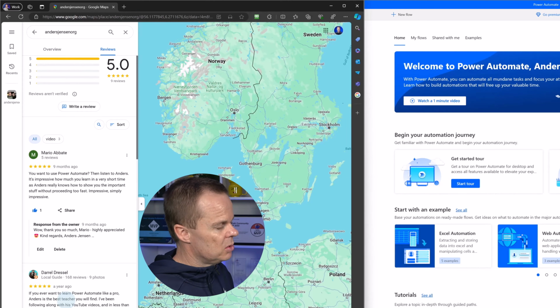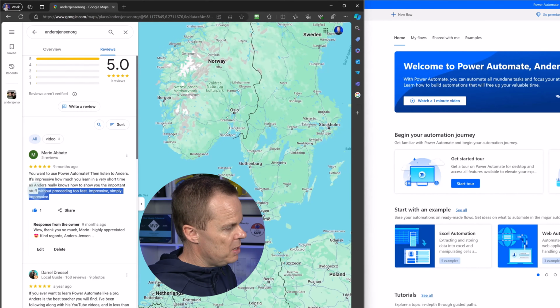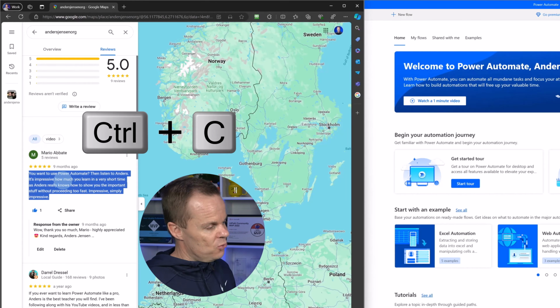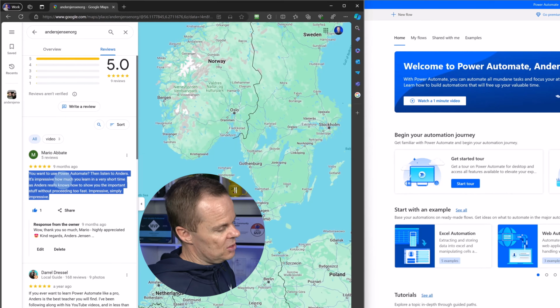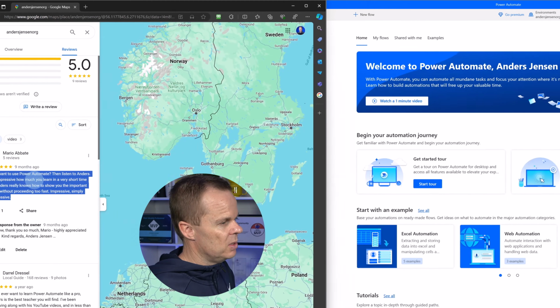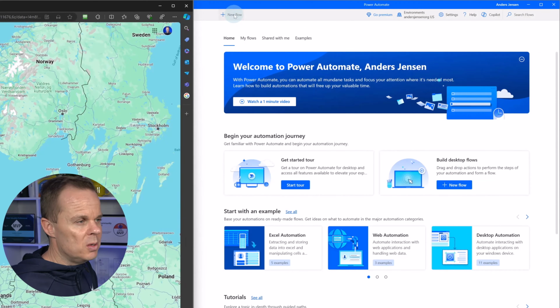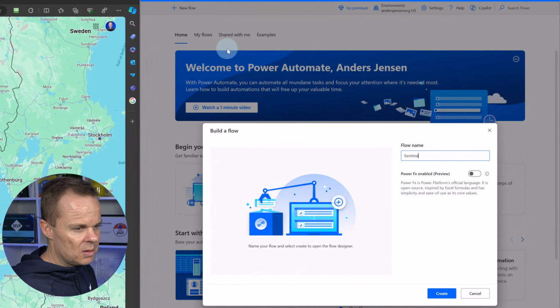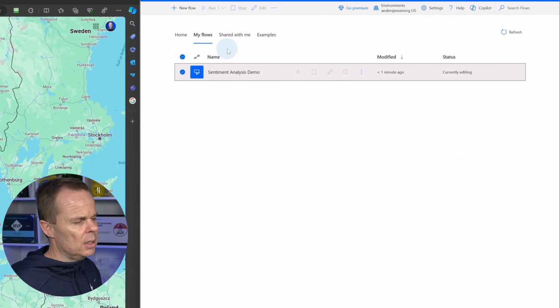Let's start simple. So we will just copy paste the first. This will be our example. Of course, we will make it work to extract all reviews on a page. So copy this one here. Open up Power Automate Desktop and say New Flow. Here we will give it a name. I will call mine Sentiment Analysis Demo and hit Create.